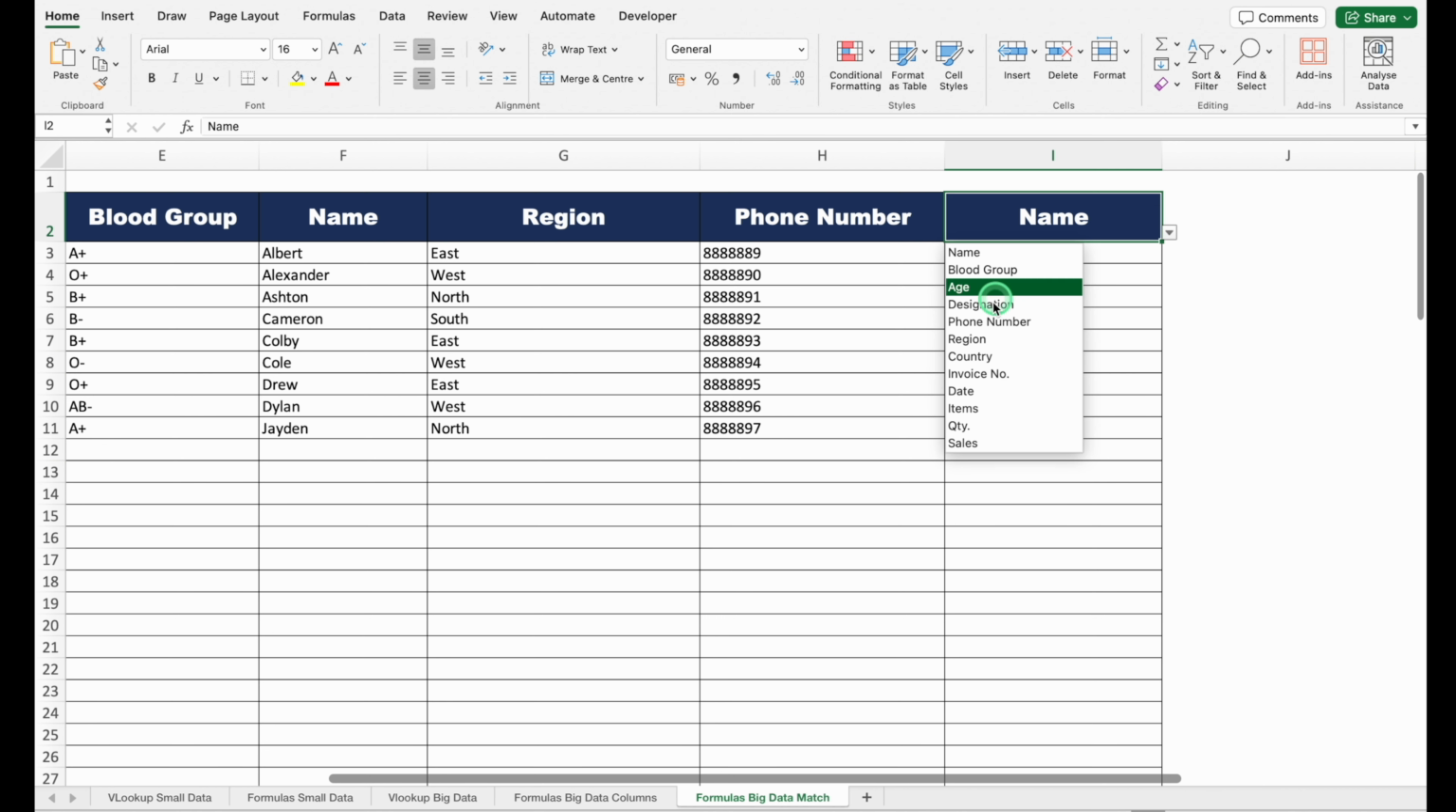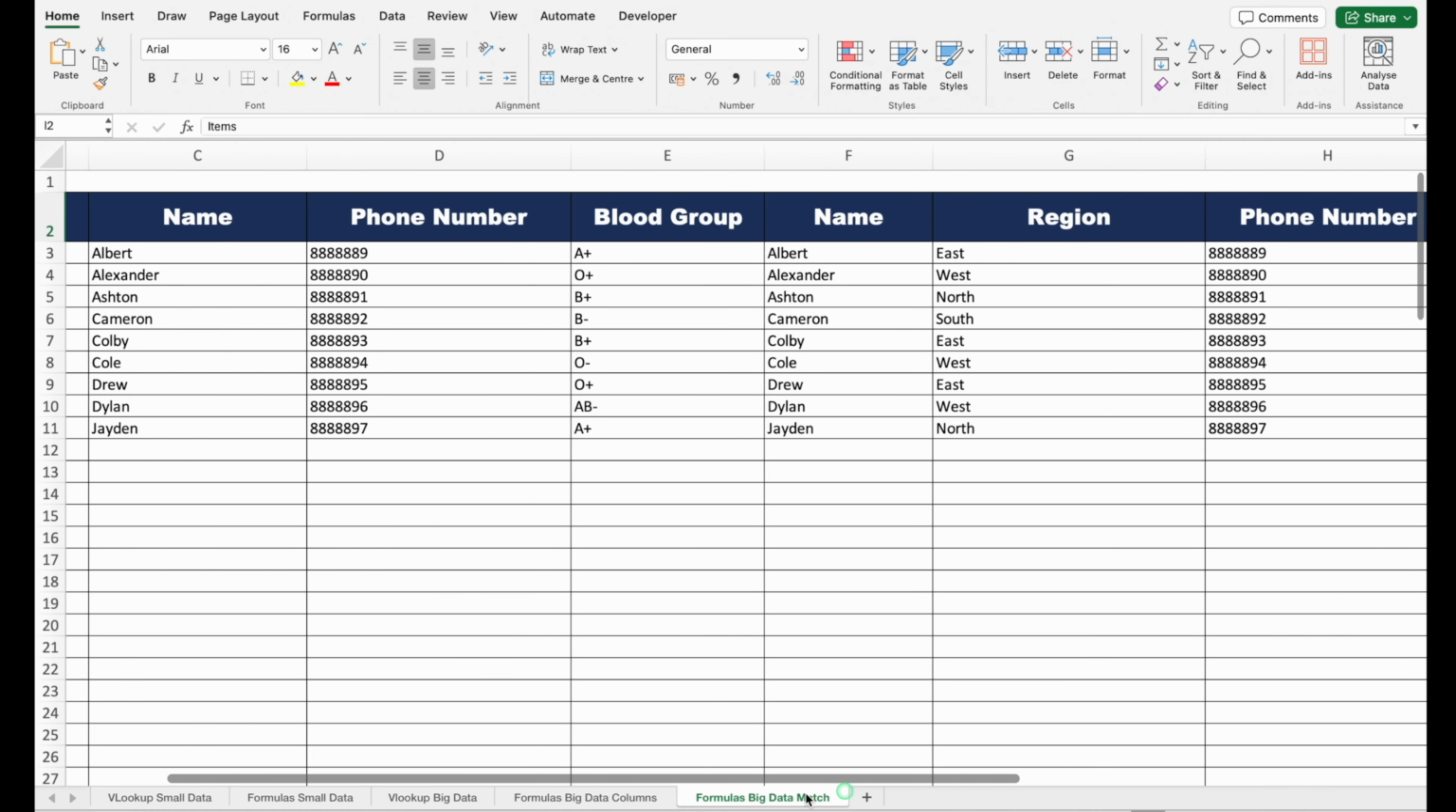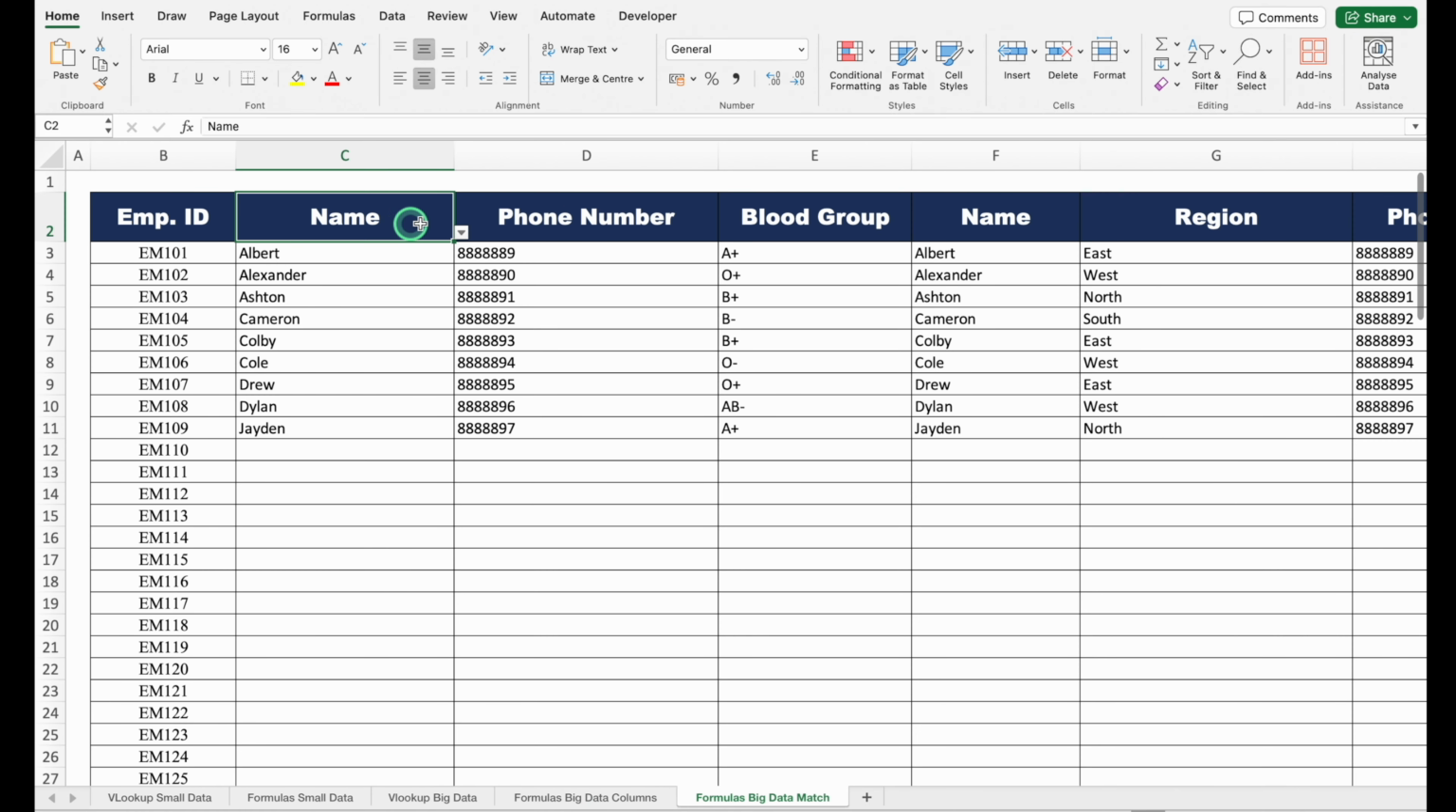If I click on drop down and select items, we get the item's name. Let's go to left. If I click on header, we'll click on drop down, we'll come down, and if I select bonus from here, we can see the bonus amount. If I select country, we can see the country name. So these were a few examples of applying VLOOKUP on vast or large data.